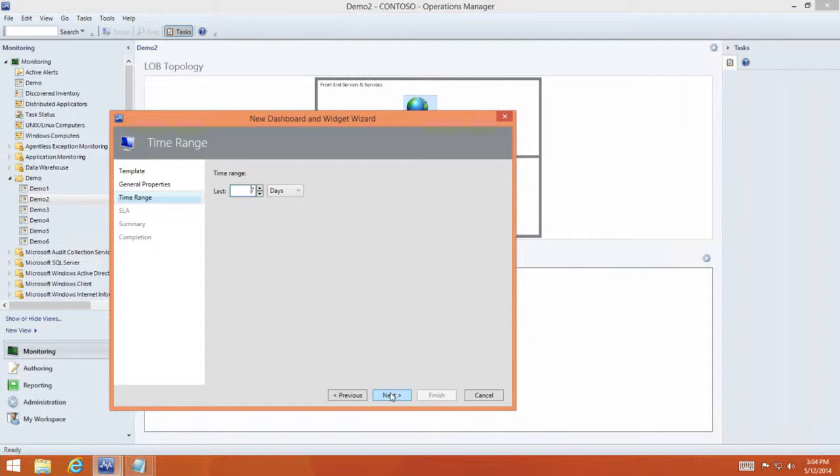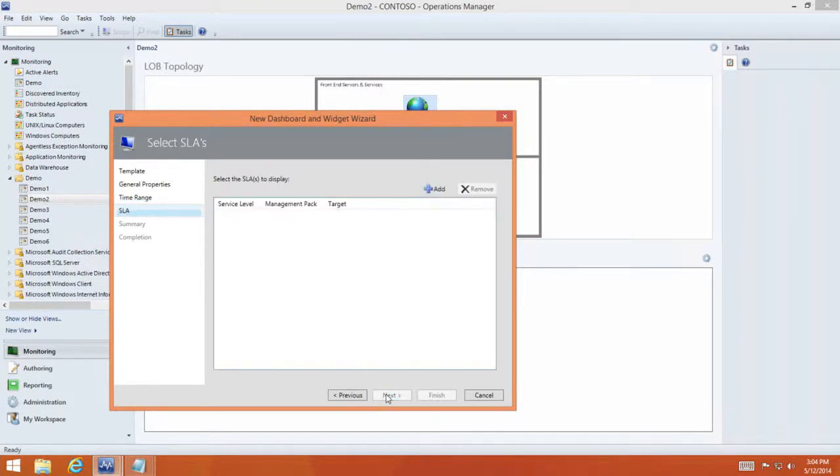Now, the time range in this case is used for the time interval that's used to calculate whether or not we're meeting or failing the SLAs. So in this case, during a 7-day interval, if our SLA is defined as being 99% availability, it'll look at the entire 7-day interval floating to make sure that we've met or failed that requirement. So we'll stick with the default of 7 days and click next to move on to the SLA page.